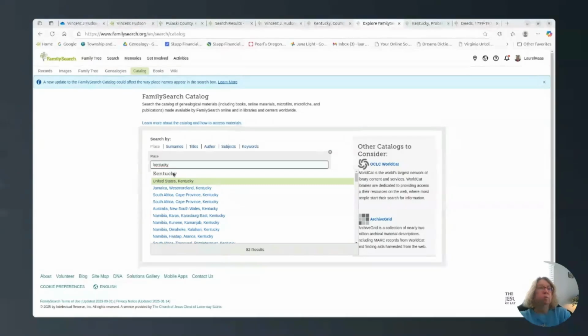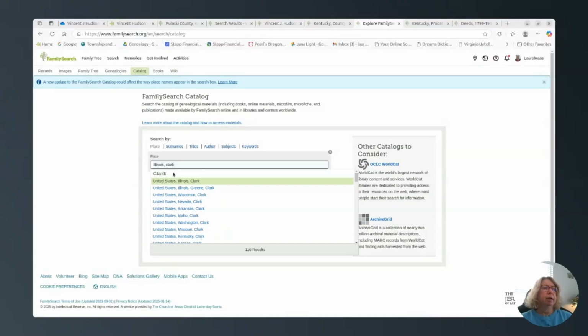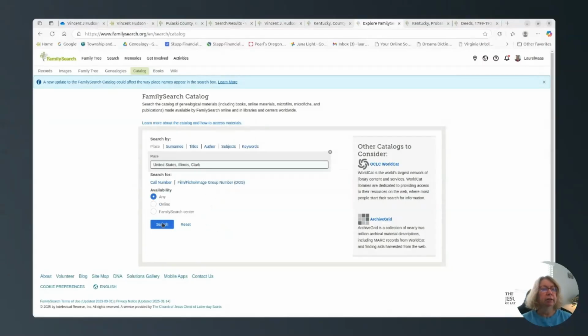If I'm going to look for a probate record for Pulaski County, Kentucky, I'm going to type that place in there. I'm actually going to start with Clark County, Illinois, and what I want to look for is a probate record for Vincent J. Hudson. And I want to use that to establish maybe names of children, other relatives that might be connected. Okay, so I'm going to hit search here.